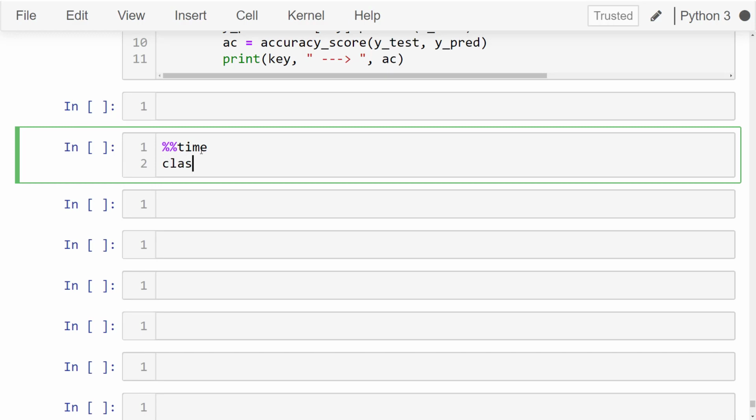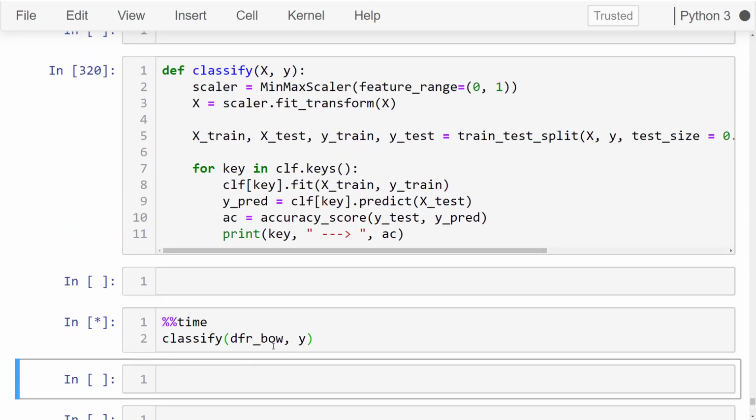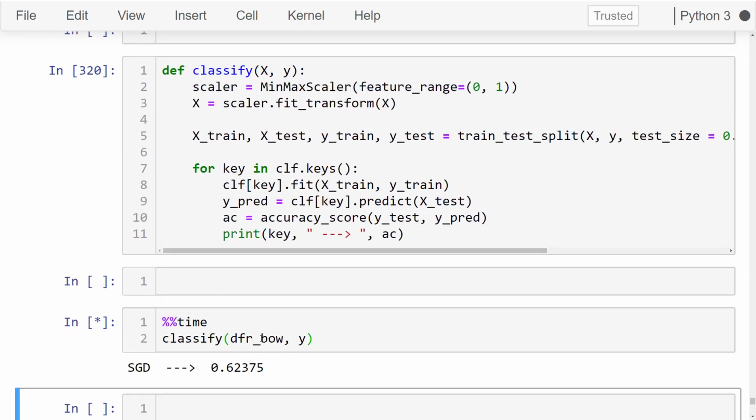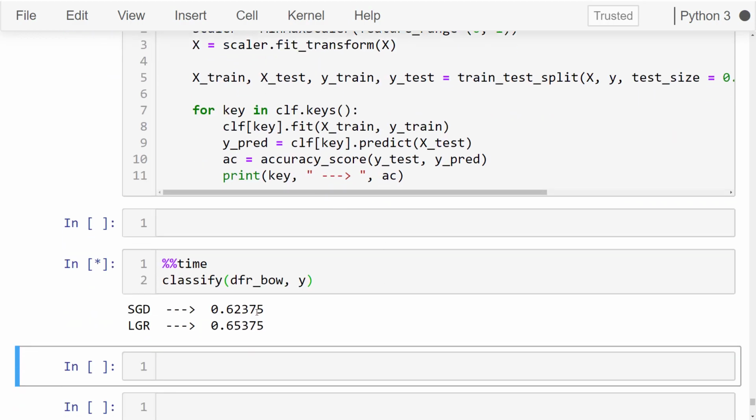Okay, and then call this classify. In that I need to pass the X data and the Y data. So there I have a DFR, then bag of word, and then finally here I have Y. So let's go ahead and call this. So the data from a data frame is passed here, and then a min max scalar is being done, then splitting, and then finally all the algorithms are running and training.